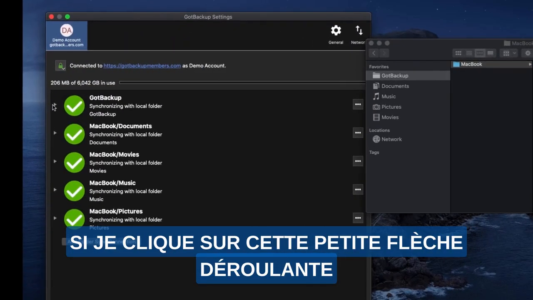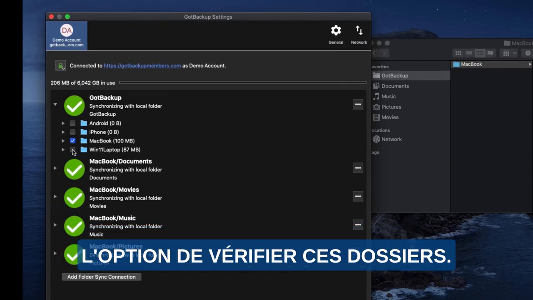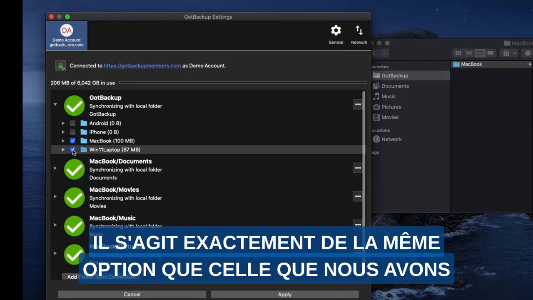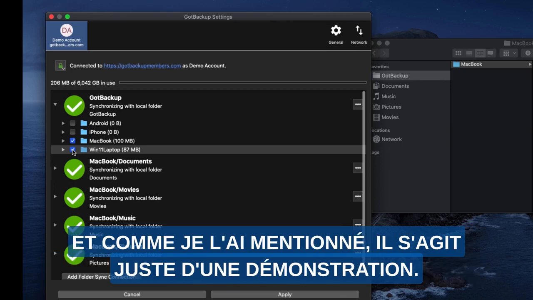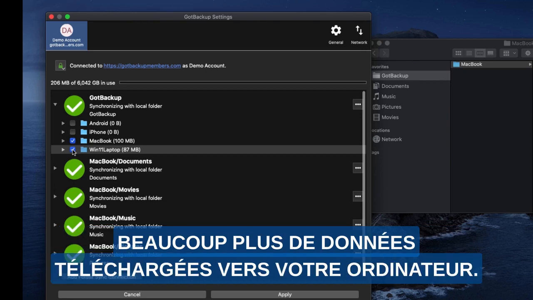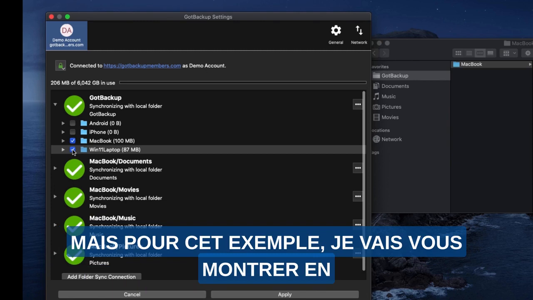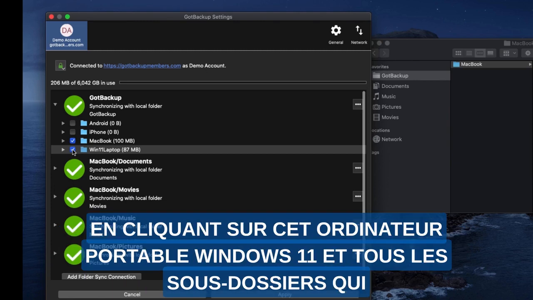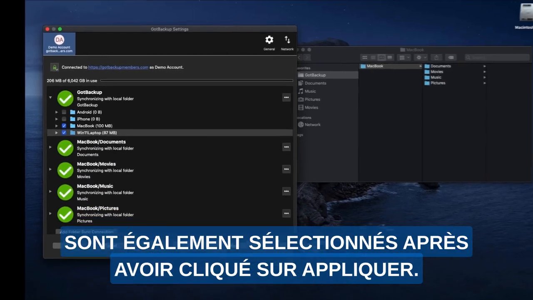If I hit this little drop down arrow under my GotBackup directory, I still have the option to check these folders. This is exactly the same option that we saw earlier with choose what to sync. And as I mentioned, this is just a demonstration. In a real-world situation, you will most likely have way more data uploaded to your cloud. But for this example, I'm going to show you by clicking this Windows 11 laptop. And all the subfolders below this are also selected.